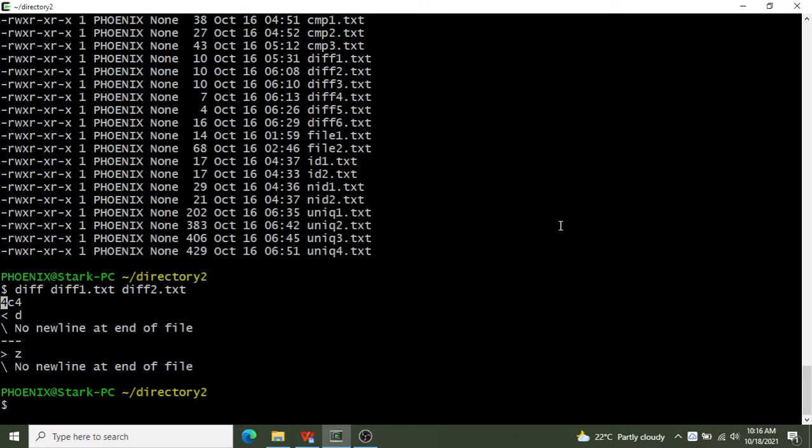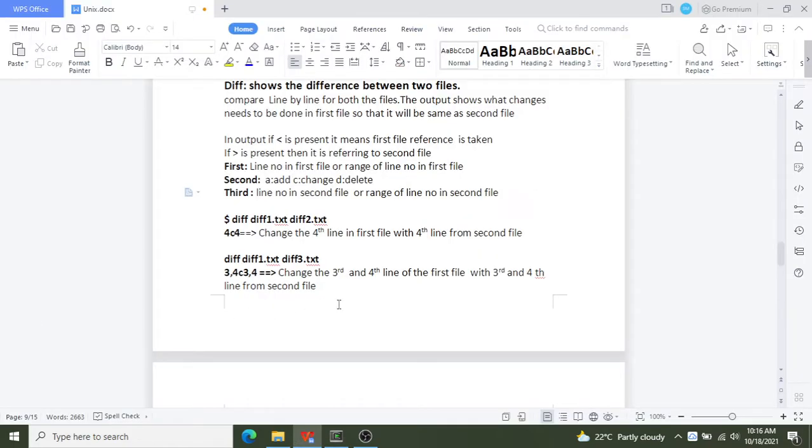That's how Unix is prompting us to make the changes so that both files will be in sync, with the same content. Okay, cool. So hope you guys are clear. If you have any questions, feel free to ask me in the comments.